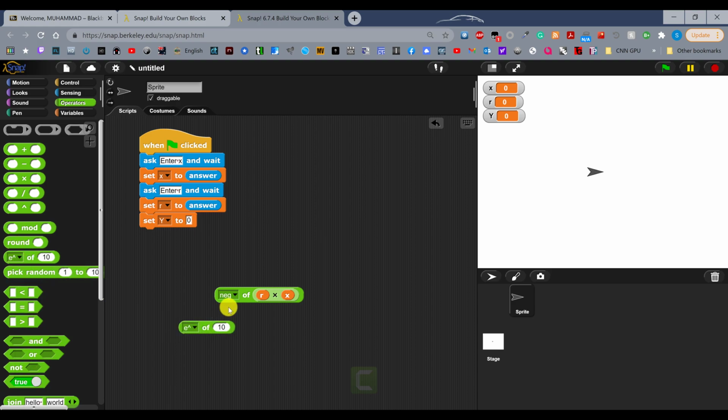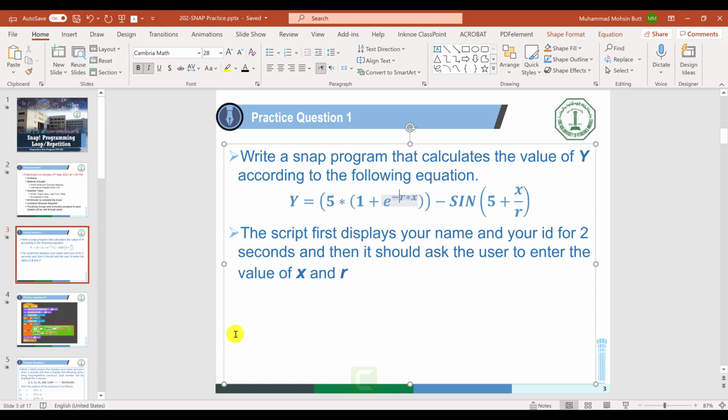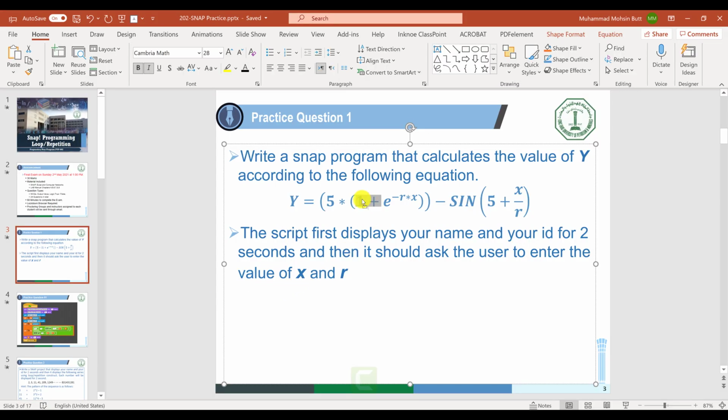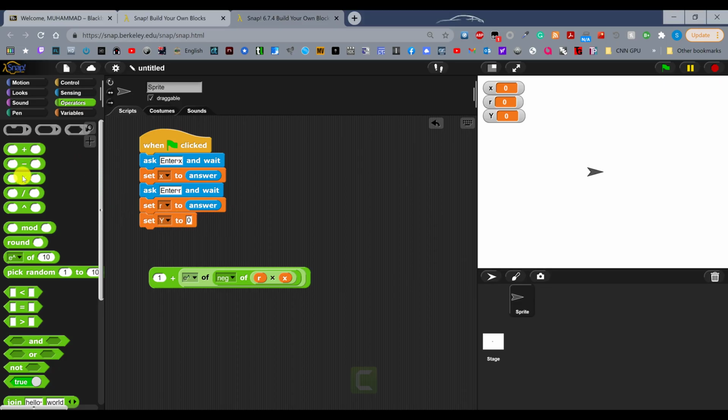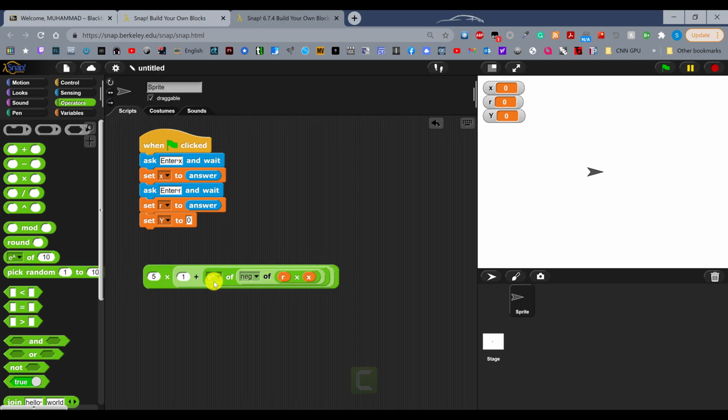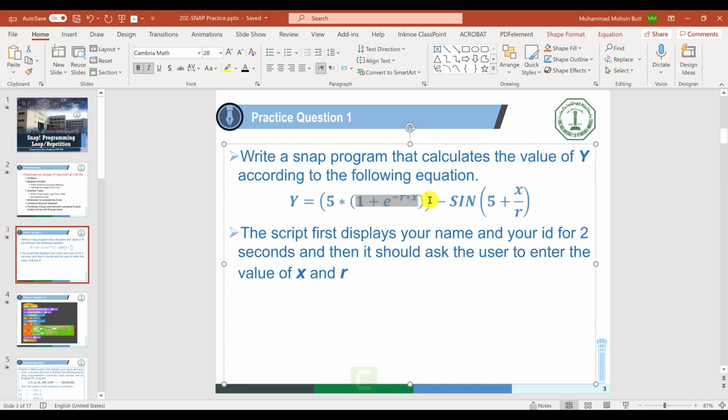So e to the power negative of r multiplied by x, and then I have to add it to 1. I will take the addition block, put 1 on the left, and then the exponential on the right side. This will give me the equation 1 plus e to the power minus rx, and then I need to multiply it by 5. So I will take the multiplier, put 5 on the left side and this equation on the right, so that will be 5 multiplied by this whole equation. This is our left hand side which I have calculated. The right side is the sine value which I have to calculate.